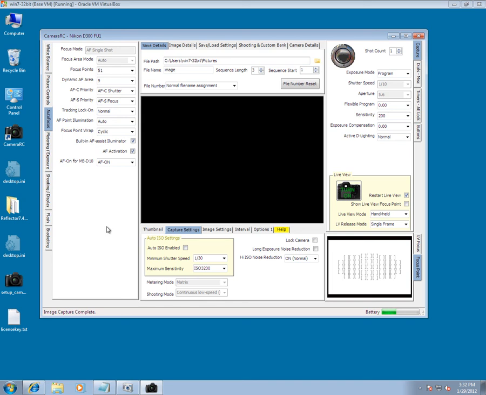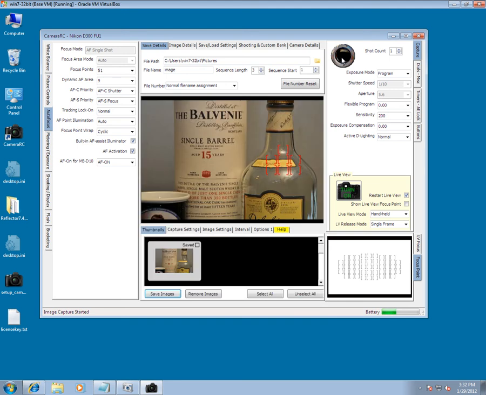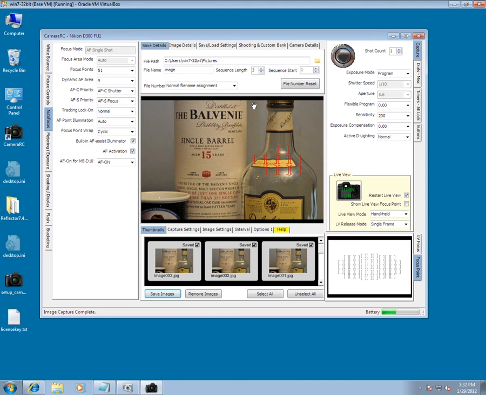In this CameraRC tutorial, we are going to cover shooting and saving images with CameraRC. Capturing images with CameraRC can be started in three ways. First, I can use a capture button on the program. The second way would be to use a shutter release button on the camera. And a third way would be to use a control key sequence from the keyboard to initiate the capture. In all cases, the images are automatically transferred to the computer as part of the image capture process.